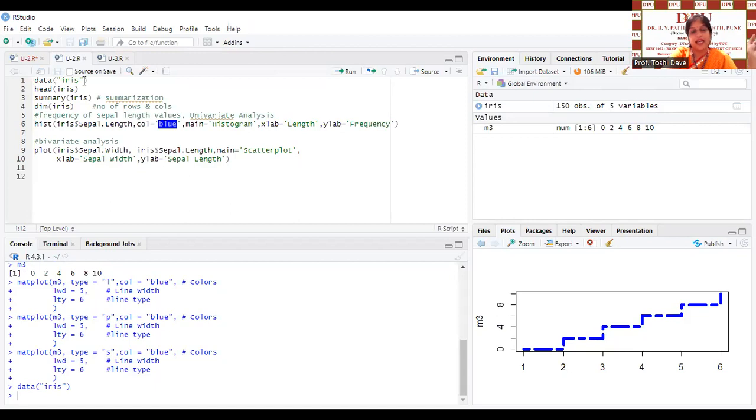See, data iris. Iris is a predefined data set already available or installed in RStudio. Clear? So this is one of the default available data sets. To get this data set in my current programming, I want to use a function that is data. Clear? Because I want to import it.